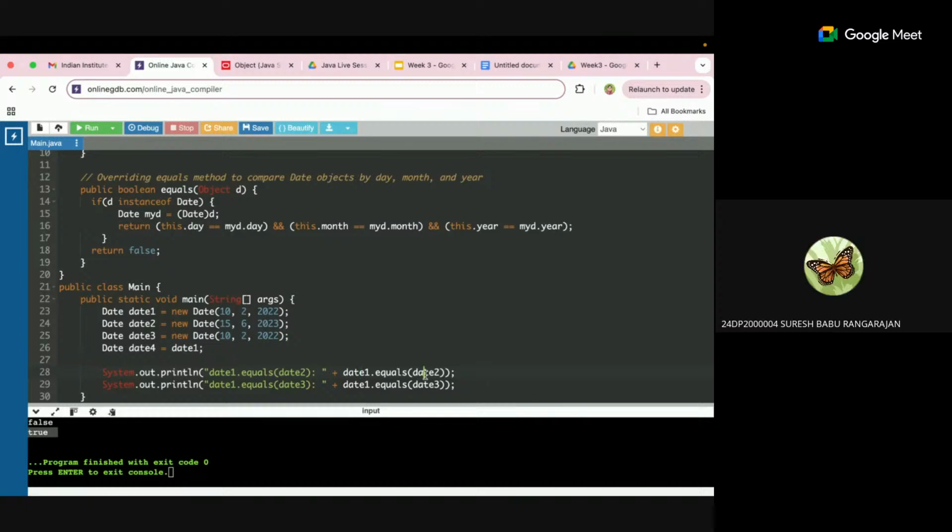Ma'am, can we convert that object into date type in the overridden equals method? I think that should work. Please repeat. Ma'am, in the definition of equals, rather than giving Object, I'll say Date d. Yeah, then it will work, but the thing is, then it won't be method overriding.